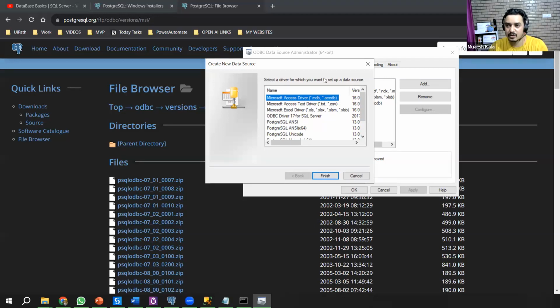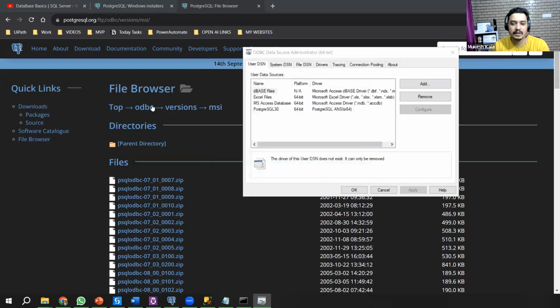Which all drivers you have installed. So it is asking me to select a driver, right? What is the driver? For me, the driver is Postgre. So I just select PostgreSQL, click on finish, and it will open the same window. Most of the things are pre-populated for you.